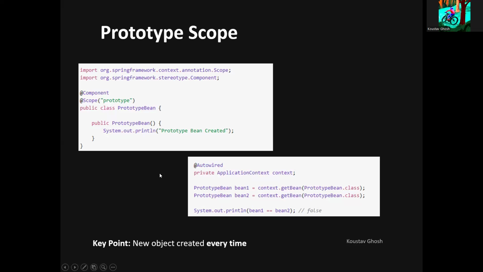Okay. If you compare the prototype scope to a real life example, it is like hiring a new employee for every task. Each job gets a fresh person. Suppose in your project there are 3 services, and for each service we are hiring one new person. This is an example of the prototype scope.